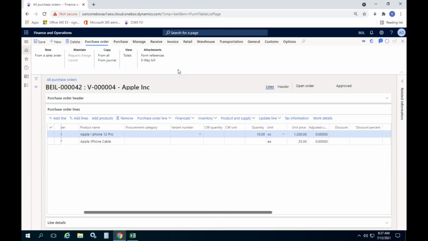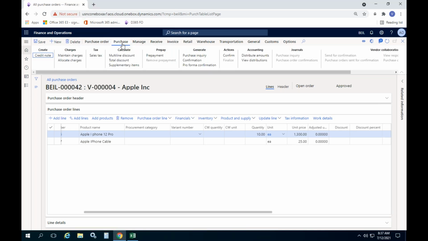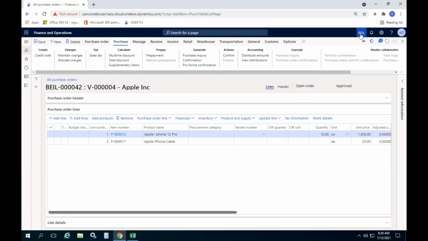Then attachments, in case for e-way bills and all, mostly for the supply chain side, you can attach the attachments here as well. Then purchase credit note, in case you want to create a credit note. Sorry guys, having some throat irritation.